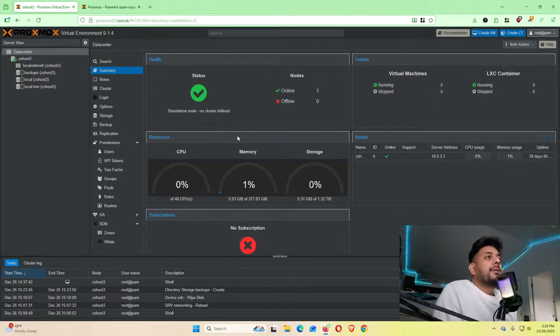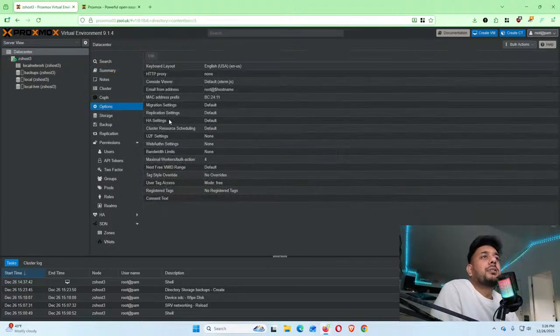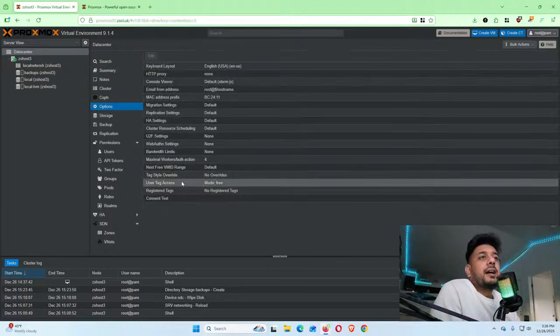All right. Then in the next one, in the guests, it's saying how many virtual machines are running, how many containers are running, how many resources you're using, and then under nodes, you will also see what is online, what the server IP address is, and what the CPU usage, memory usage, and the uptime are. Nodes is the same thing. Cluster is not the topic today.